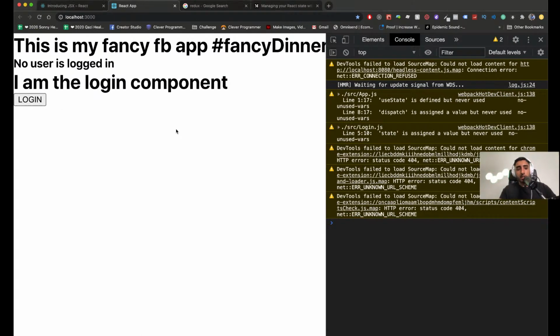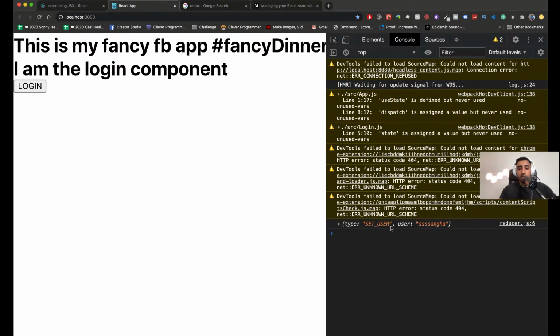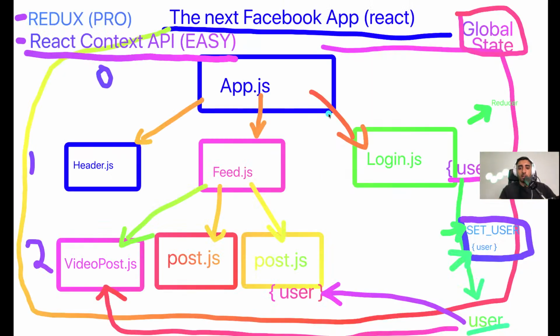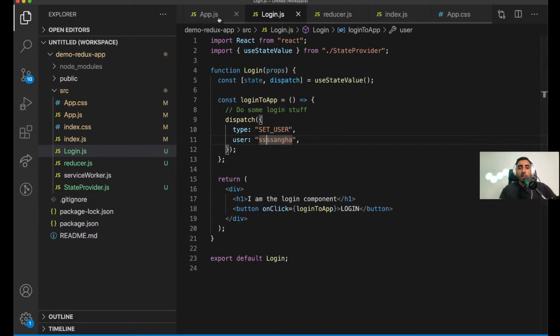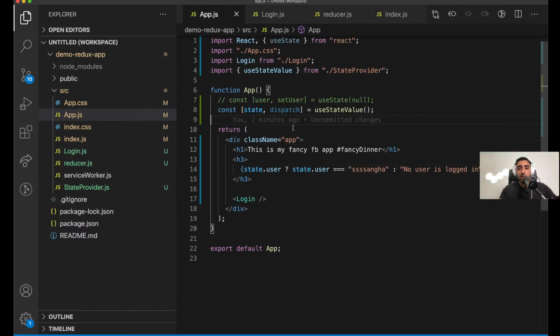So I'm going to go ahead and click login. Okay. So it actually fired off the action. Type was set user. The user was SSSSanger. Okay. So what I can do now is go back to my code, check it out. Let's say, okay, action.user, cool. Yep, this is cool. And then I can go back to my app, and here it says state.user.